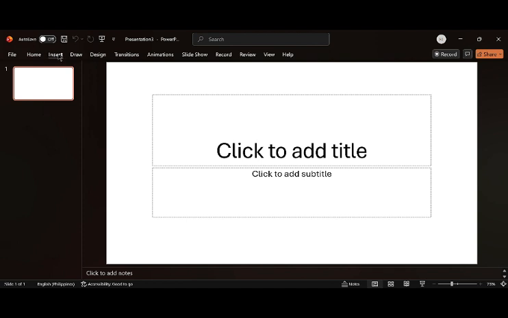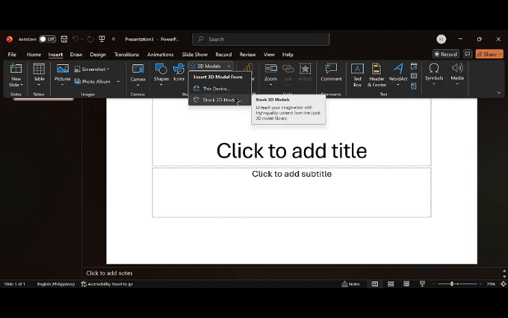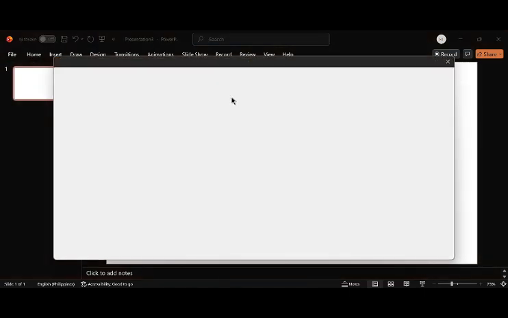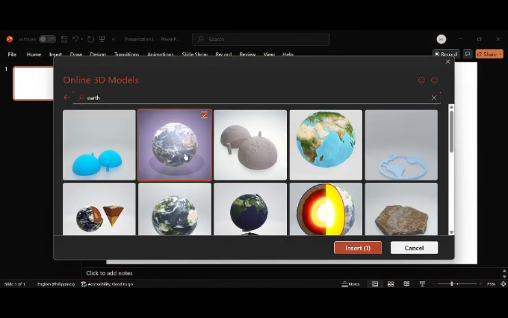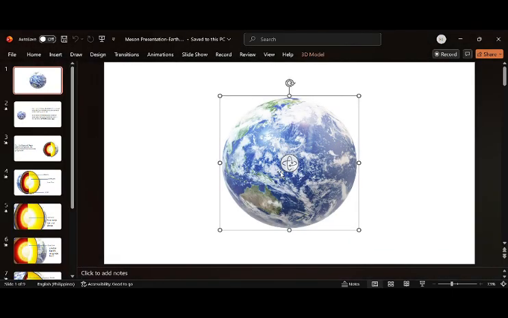For step 2, insert a 3D model. To insert a 3D model, click the Insert tab, select 3D Models, choose Stock 3D Models, pick a model and click Insert. The 3D object will appear on your slide.